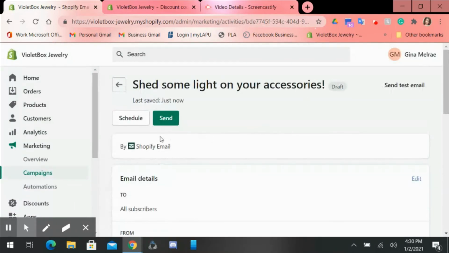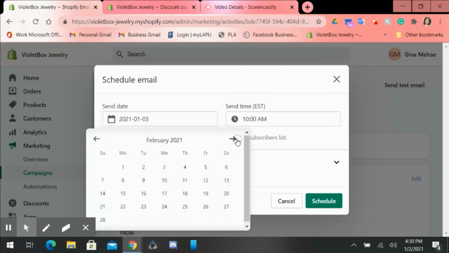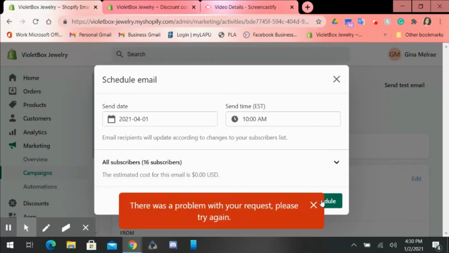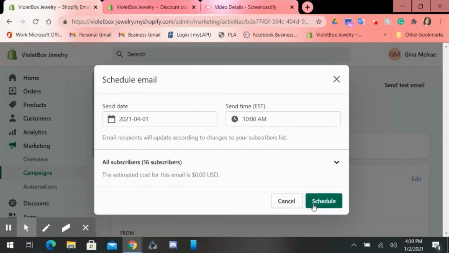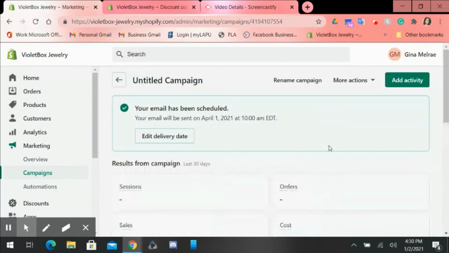So here you need to be careful. If you hit send, you're just going to automatically send this email to all your peeps, but the discount code won't work until March. So you have to click schedule and choose the send date. My send date is going to be April 1st. I always have them send out the first of the month at 10 o'clock in the morning. And you hit schedule. So now there's a problem with my request, and it makes me very sad. It's all good. So now I've scheduled my email. That's all there is to it.